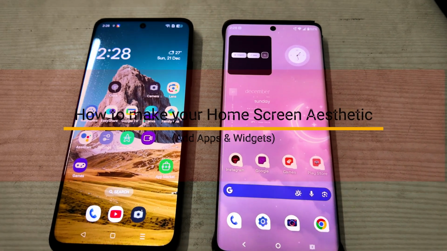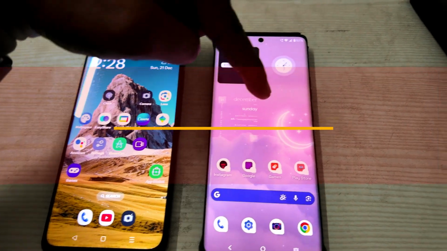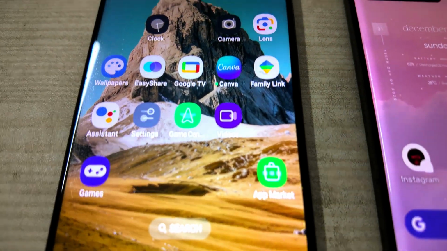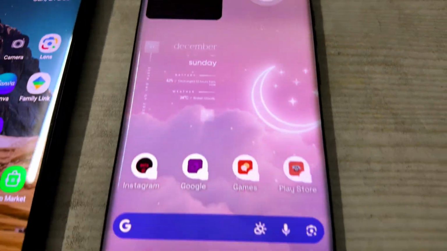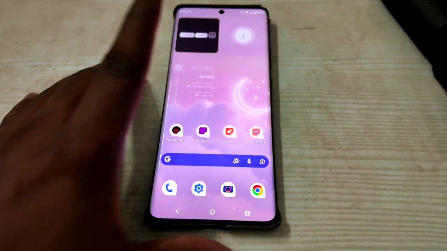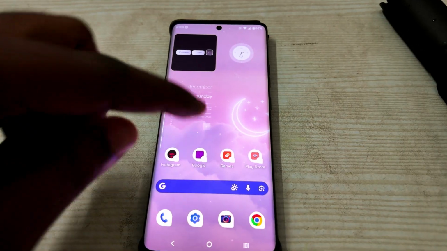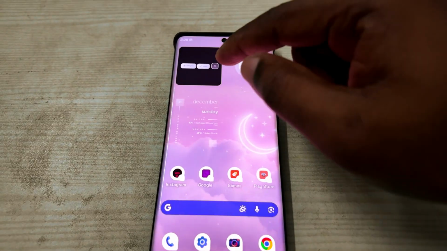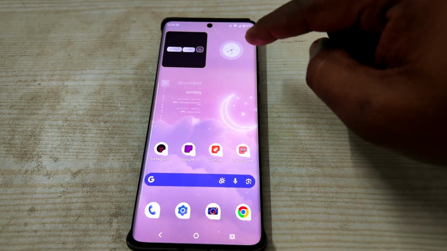Is your home screen a mess? It's the first thing you see every time you pick up your phone, so why not make it look beautiful? Today, I'm showing you how to transform your phone from a cluttered mess into a minimalist, aesthetic masterpiece in under 3 minutes. Let's dive in.